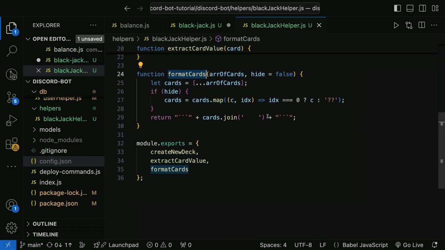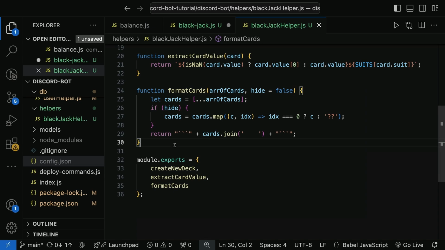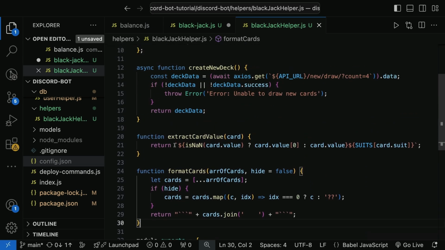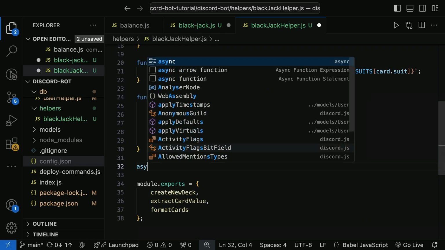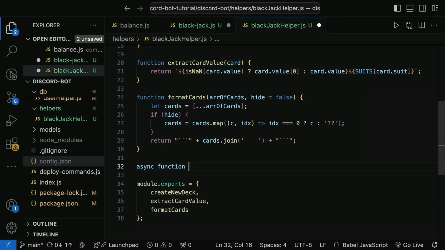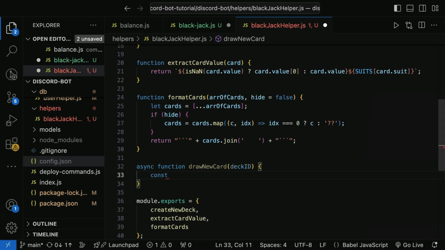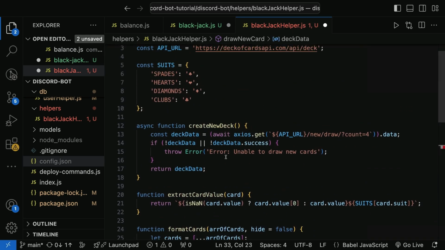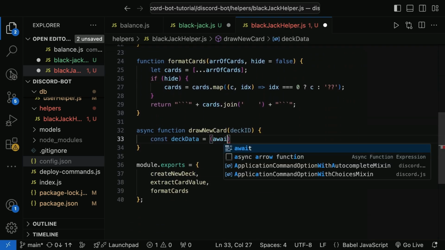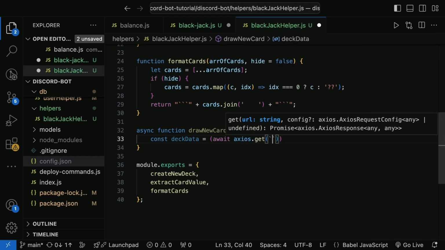We're going to need to go to the helper functions and write a new helper function for them drawing a new card. So right below here, I'll do another async function. So async function drawNewCard. We'll take in a deck ID and we'll say const deckData equals, very similar to what we have up here. Very, very similar. We're going to say await axios.get, backticks. Going to add that API URL once again. We're going to say slash. We're going to pass the deck ID.